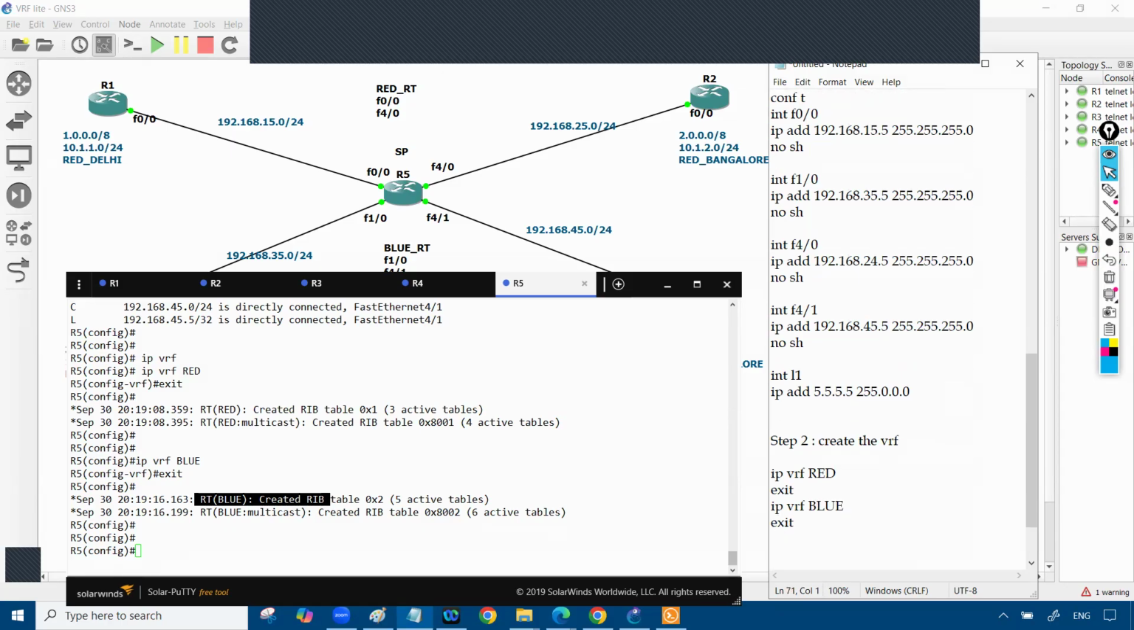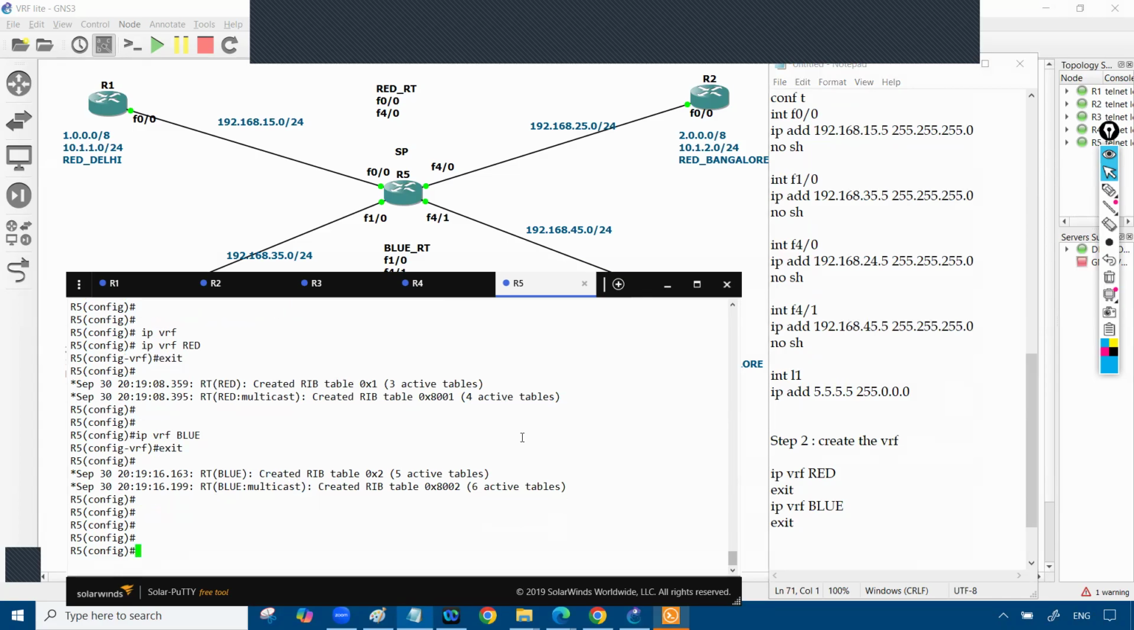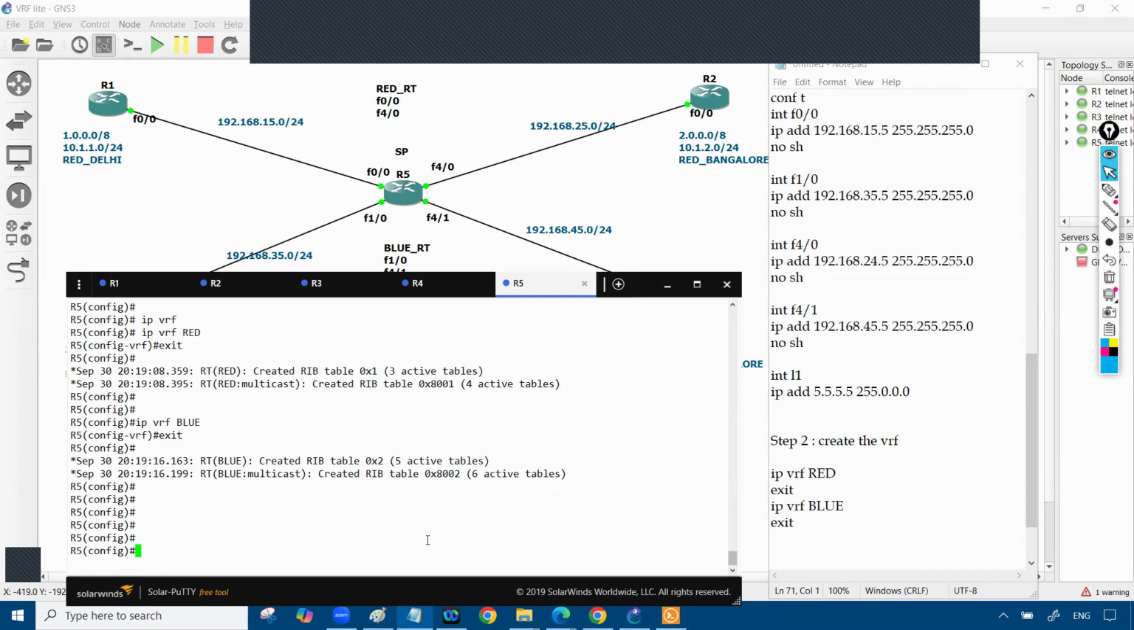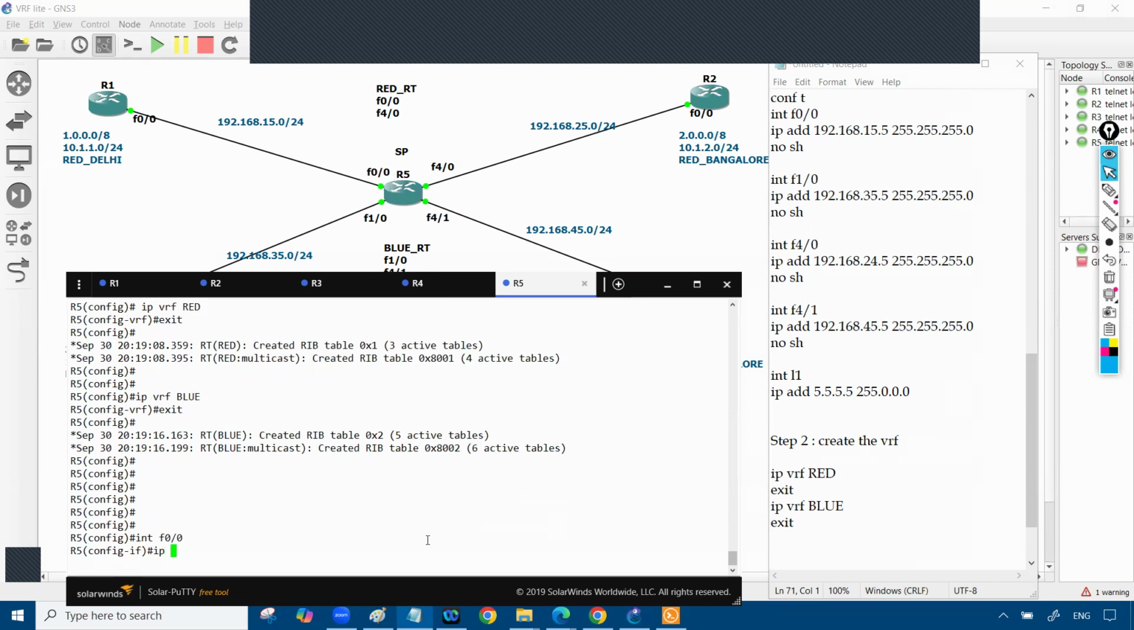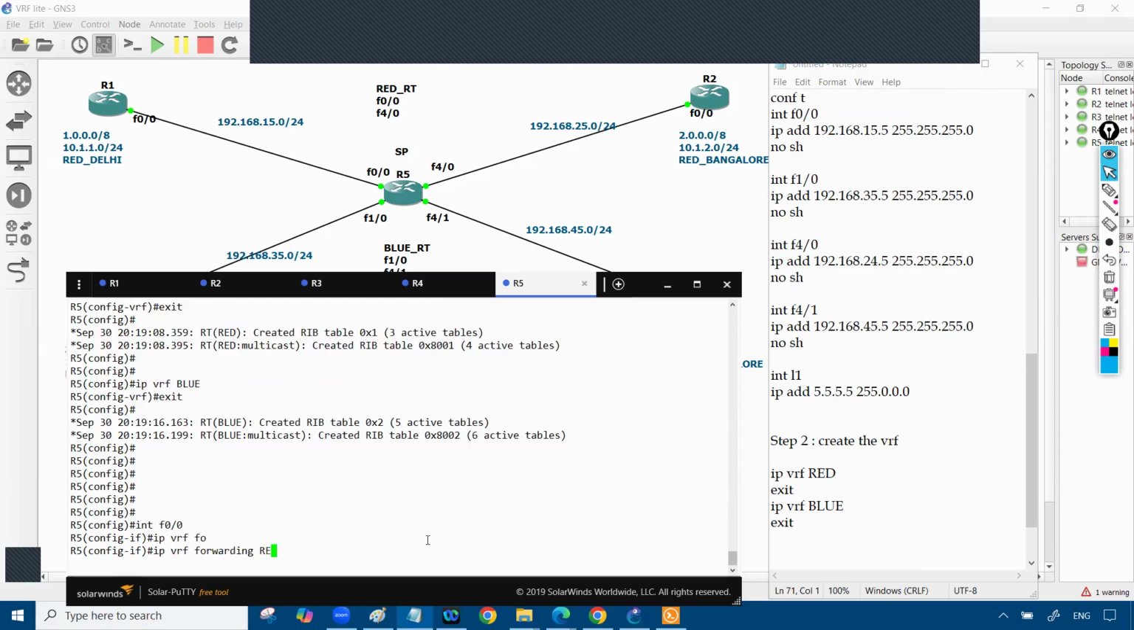Right? I need to map the port into the VRF. How do I map it? So I need to go to the interface. These two interfaces, 0/0 and 4/0, will be part of the red routing table. So that's interface 0/0, ip vrf forwarding red. All the configuration attached to interface 0/0 will be removed.